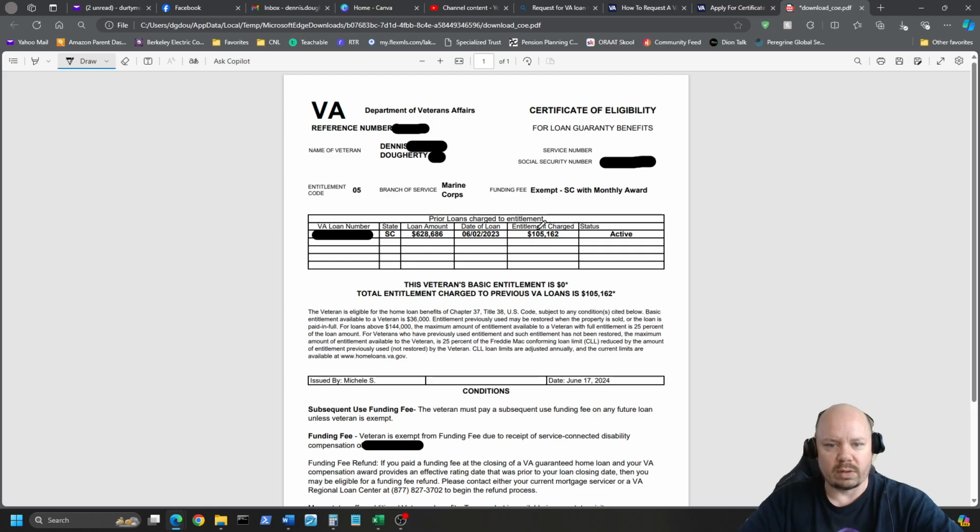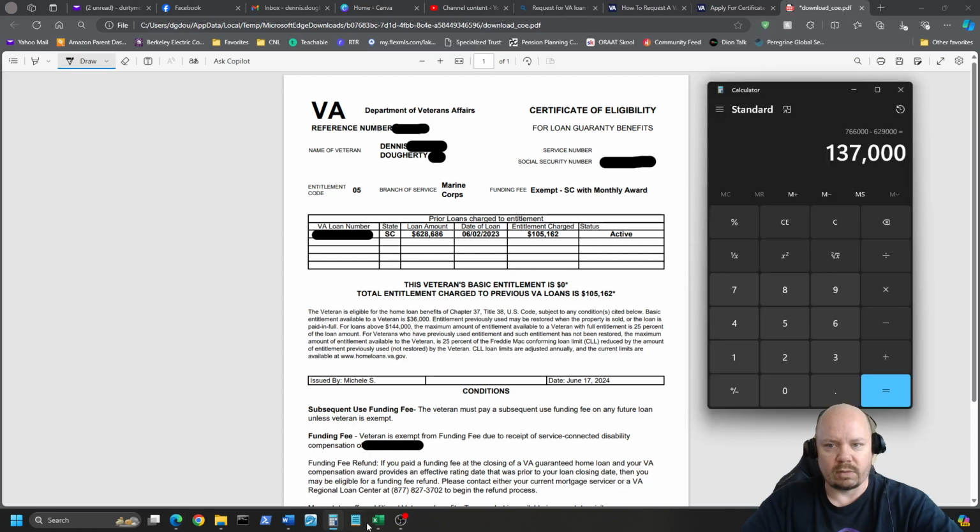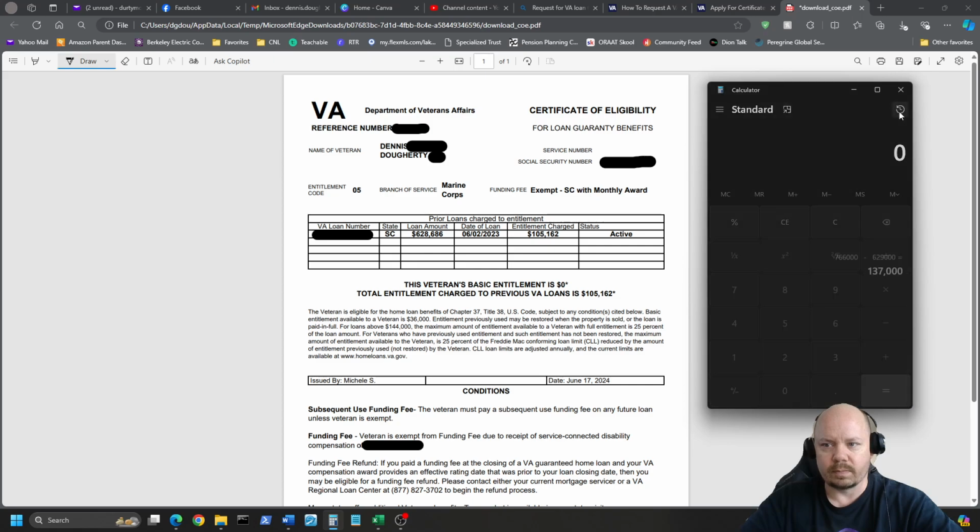But one of the other things to remember is that if you're calculating the amount of entitlement you have left, because this says 0, right? But I didn't use everything. When you use this for your primary residence, there is actually no cap. There's no max loan level.